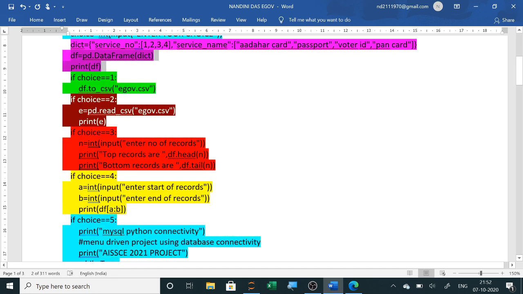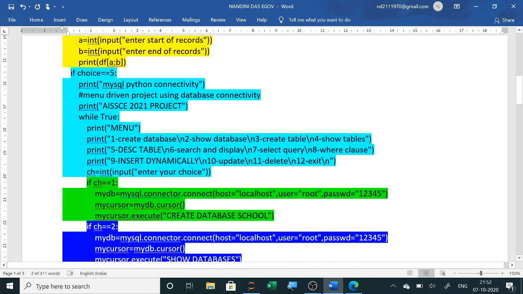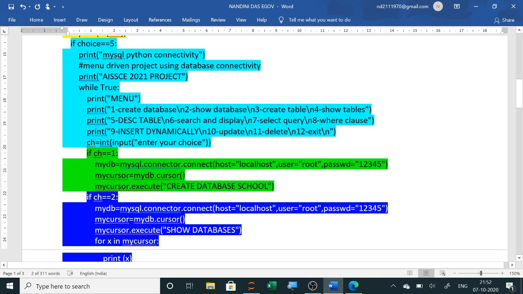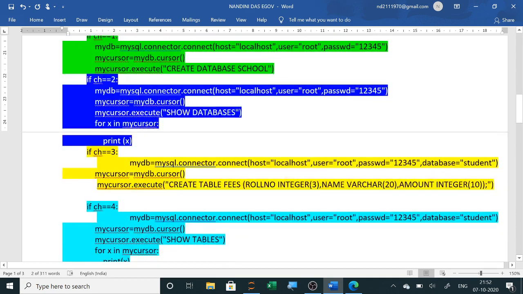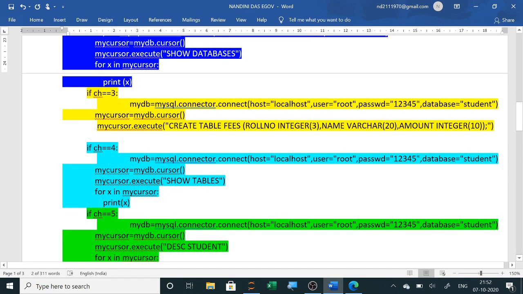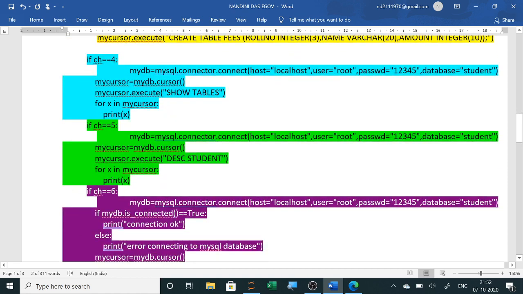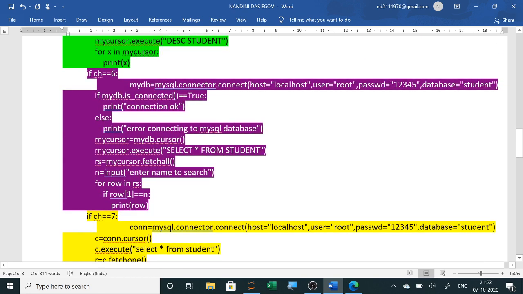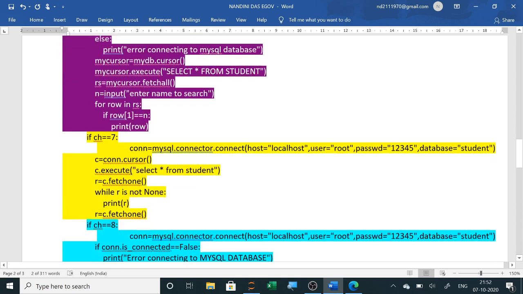Next I have added the Python MySQL connectivity. If you want, you can add it here. In this, again a sub menu will be displayed for connectivity. Here I have displayed a sub menu, and for each menu again I have taken a choice. I am creating the database, showing the database, creating the table, showing the table, describing, and then selecting the details. You can insert the values and then you can display all the items.